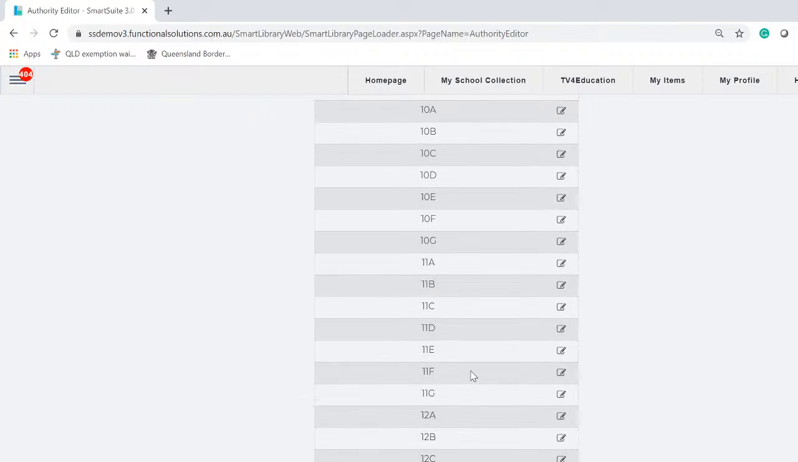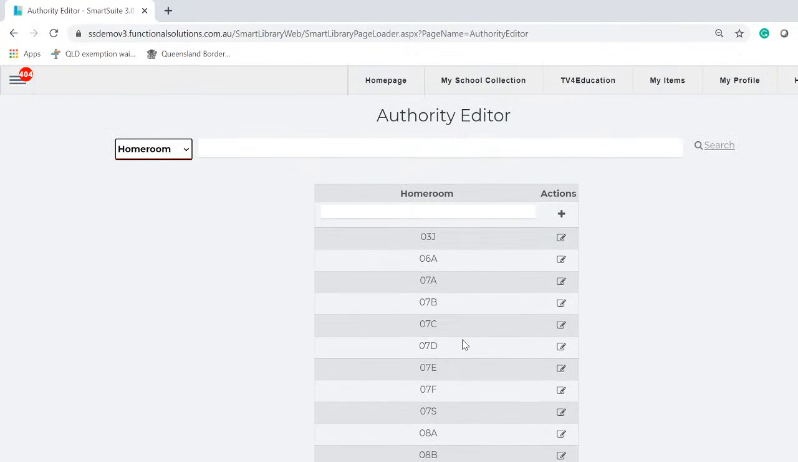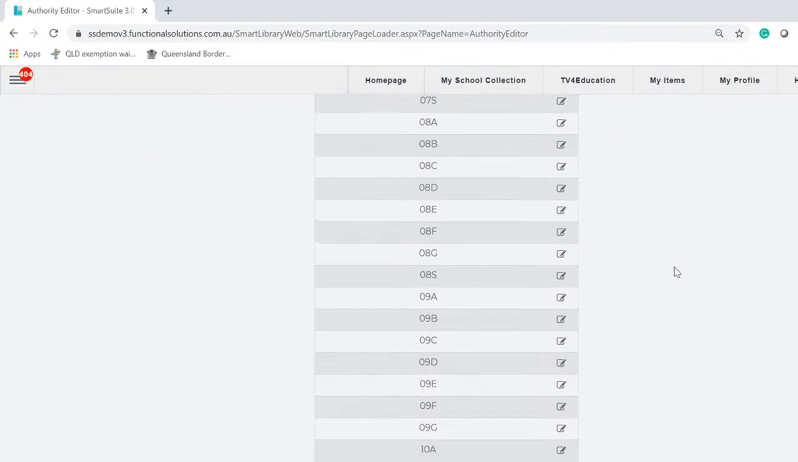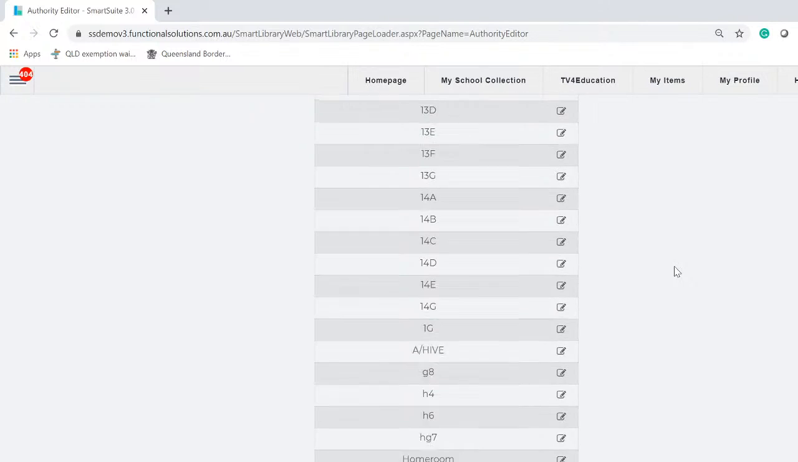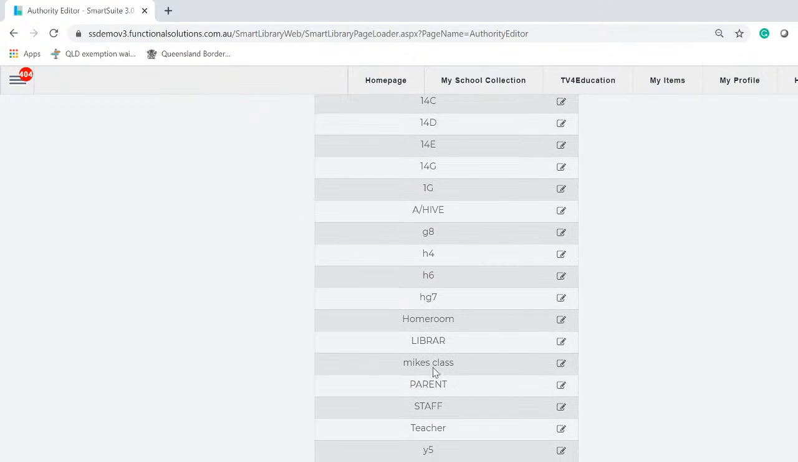So I would want to create it in this list. So if you want to create it, you just go in here, Mike's class, and then you just click the plus sign. When you click the plus sign, guess what? Scroll, scroll, scroll, scroll, scroll, and then right up, and there's Mike's class.